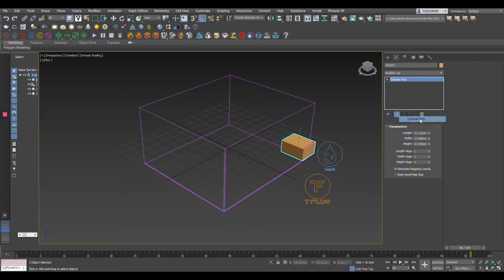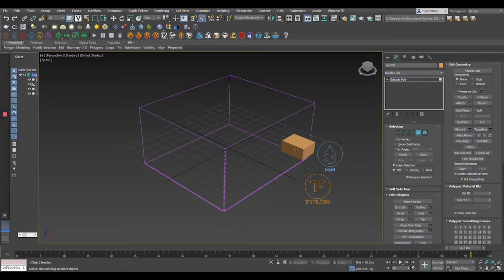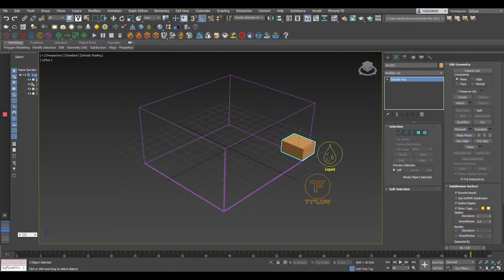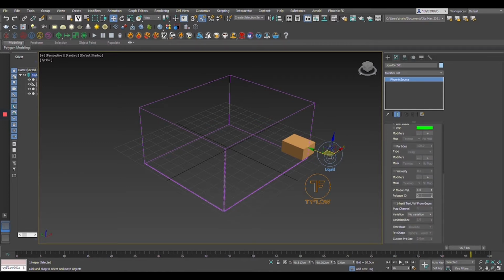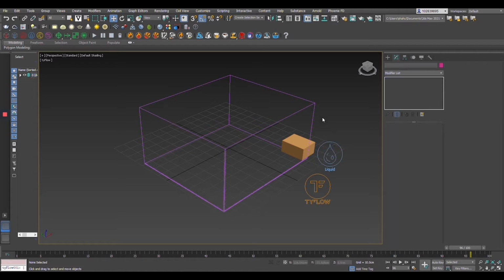Choose one edge of the box and set the ID to any number that you like. Then I'm going to add the box to the emitter nodes, so this assigns that the water will come from the box that I just created. Set the polygon ID again to the same number as before. I put it as 10, so mine will be 10 again.